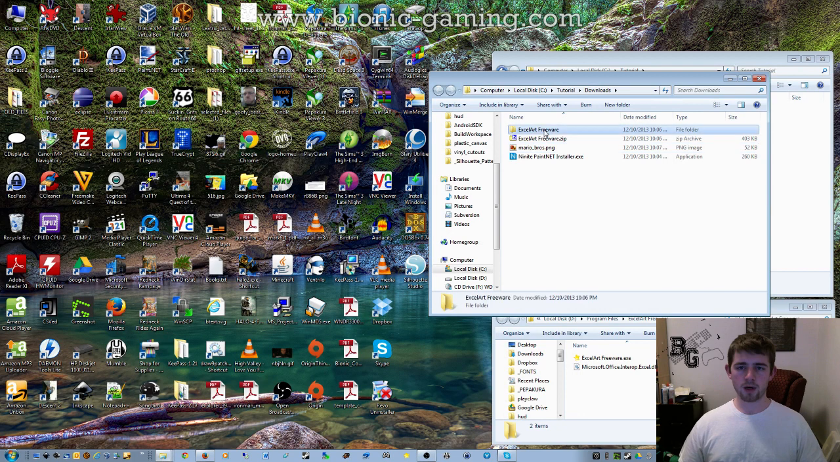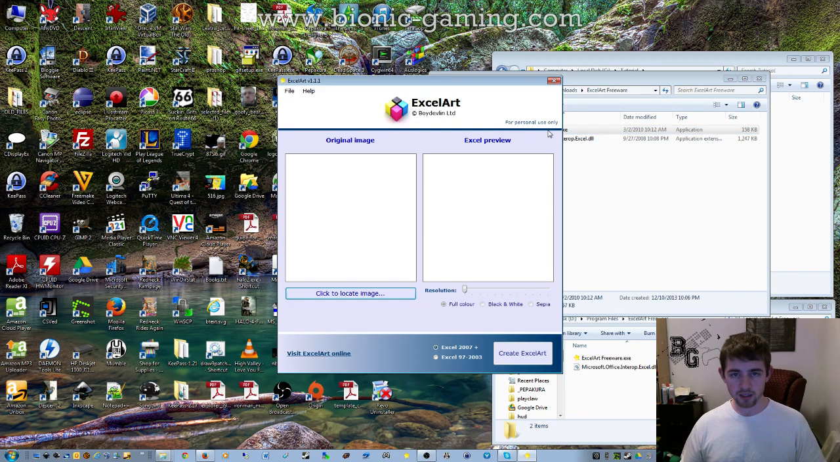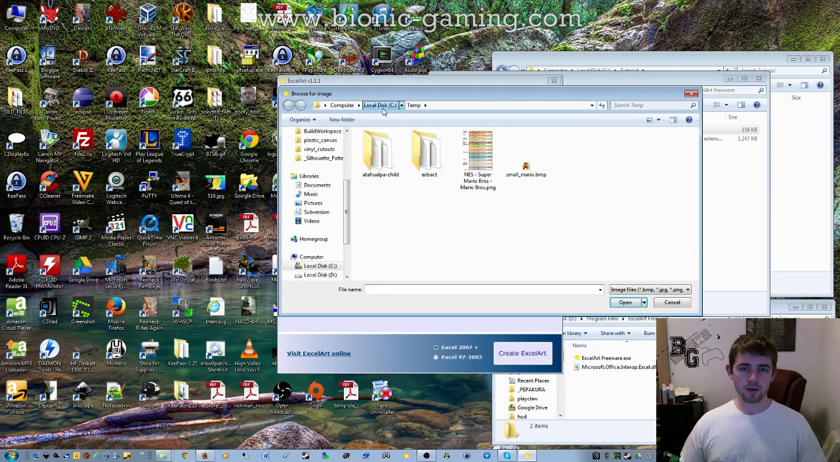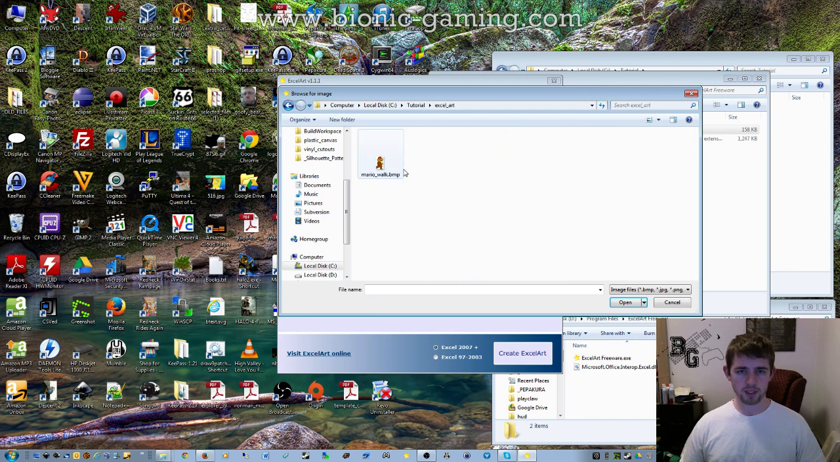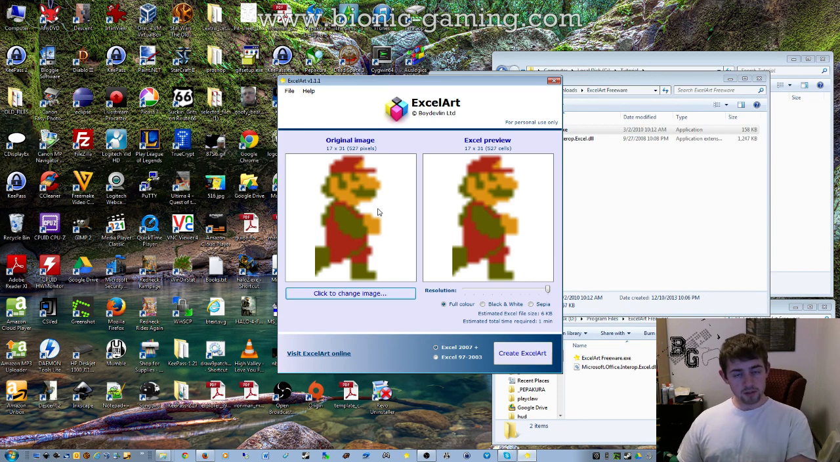Now we can open up our Excel art freeware.exe. It's a standalone. It doesn't take an install, which is awesome. We're going to locate our image, which is under my tutorial, Excel art, Mario Walk.bmp. Now it looks a little blurry here, which is okay. It knows what to do. It says it's 17 by 31 pixels, which is exactly what we had.